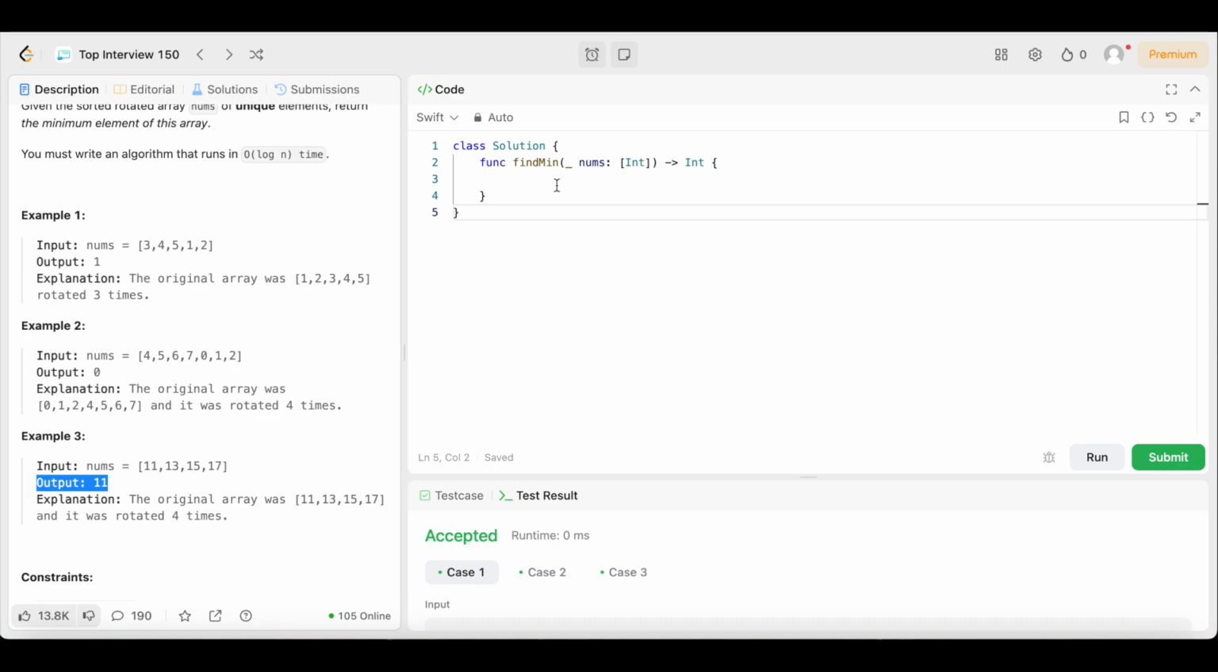So in order to do that, we could just come right here and declare a variable called minNum equals nums[0]. Because remember, in the original array, the minimum number will always be the first element because it's in sorted order. Even though we know it's going to change, we can just set it as a default value.